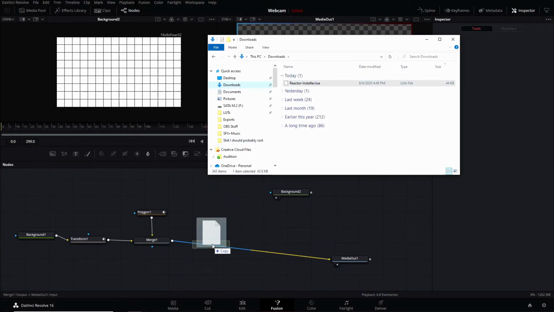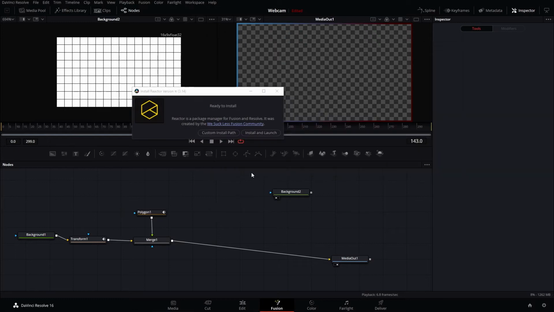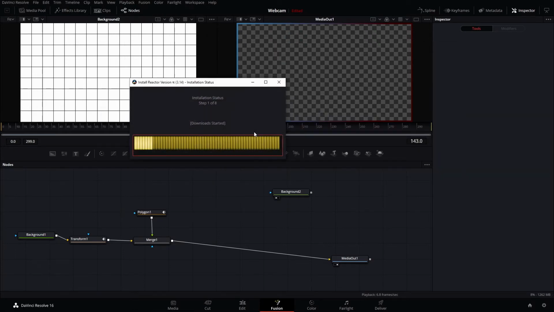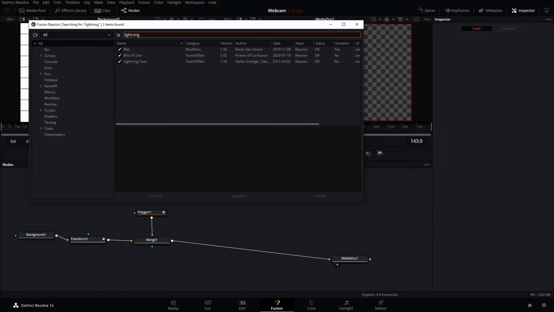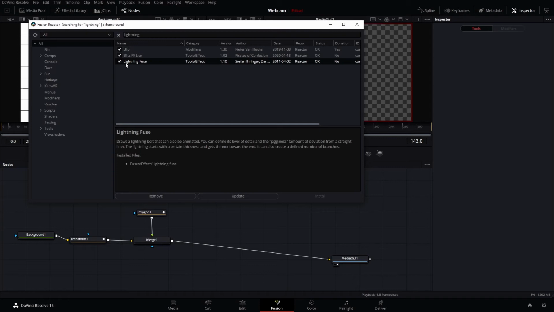So this is the point where the plugin is going to come into play. If you downloaded that plugin, this is how you're going to install it. You're going to drag that LUA file into your Fusion timeline. It's going to bring up a pop-up window, and you can click install and launch. Once it's finished, it's going to bring up another pop-up window, and you just search lightning, enable this lightning fuse effect, and then click install. I already have it installed, so I'm not going to do it again.